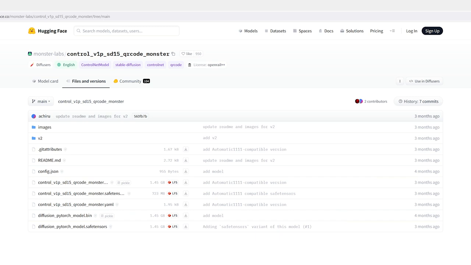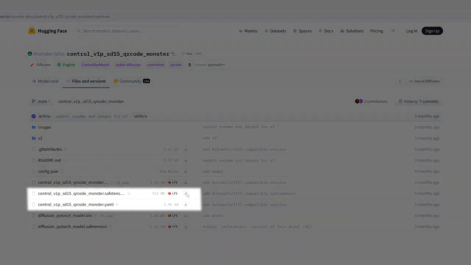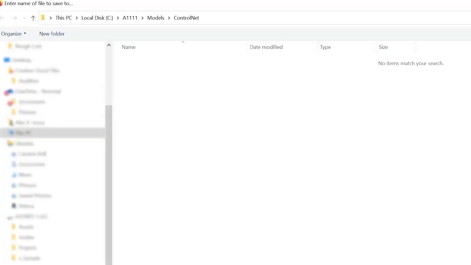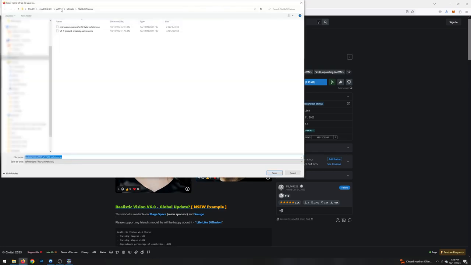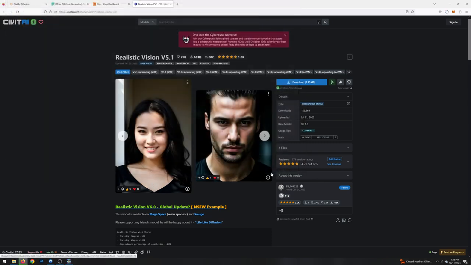First thing we need to do is install a different checkpoint for the ControlNet called QR Code Monster. Download both the safetensors file and the YAML file. Save it to the same path you saved the linear checkpoint to. Next, we'll download another Stable Diffusion checkpoint called Realistic Vision. Next, we're gonna generate the raw QR code.